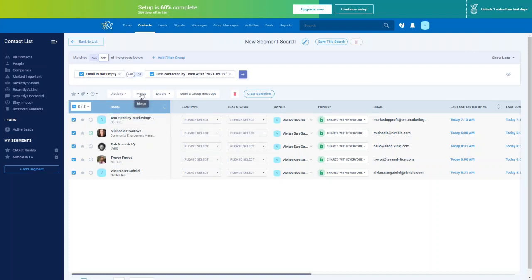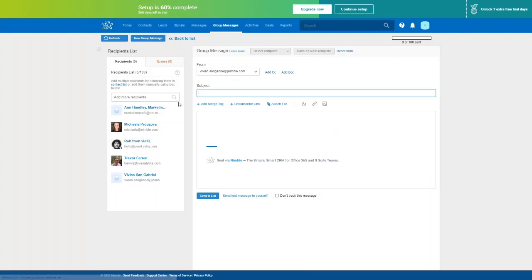You can merge these contacts. I don't typically recommend merging contacts, but if you needed to, you definitely can. And on the topic of merging contacts, Nimble will automatically merge all contacts that have exactly the same email address. So just keep that in mind. You can also export these contacts. And then also you can send a group message. So once you click that button, it'll take you to the group messages window.